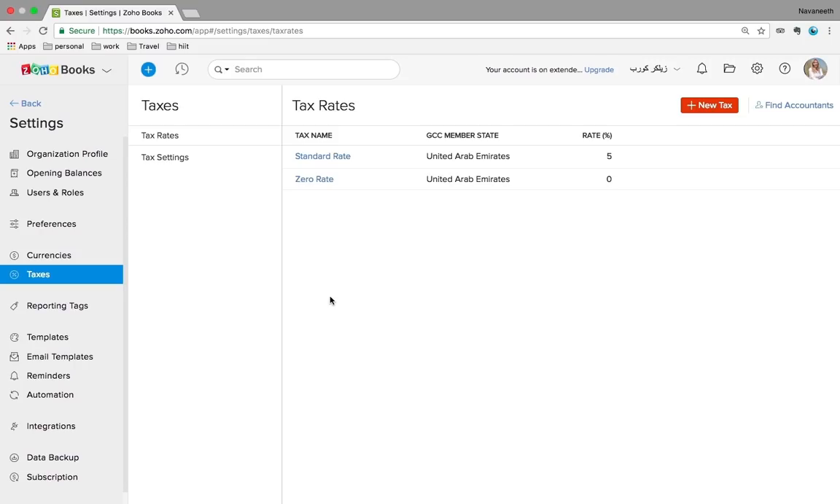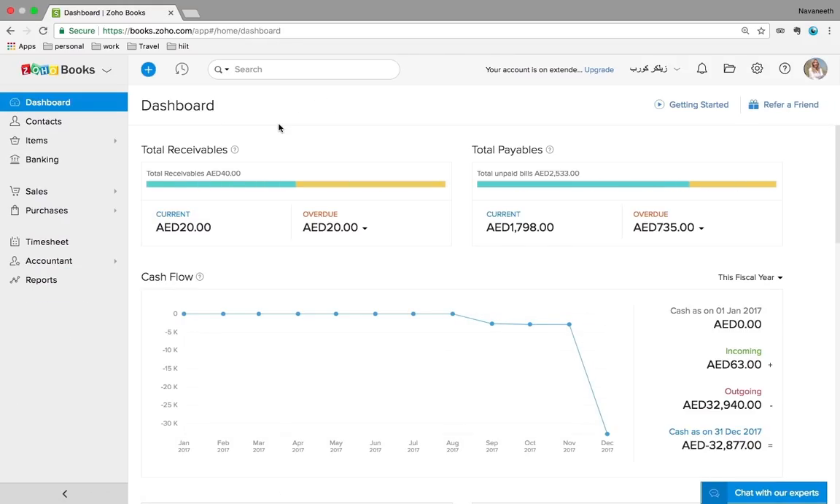It's pretty easy. It's a do it yourself accounting software. You don't need an accounting background to get around all of this. So now that we've seen the most important features and settings, that would be the organization profile, the opening balances, and taxes, let me quickly take you back to the dashboard again.